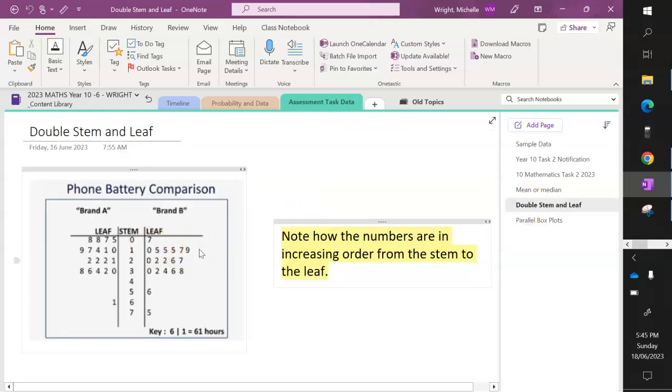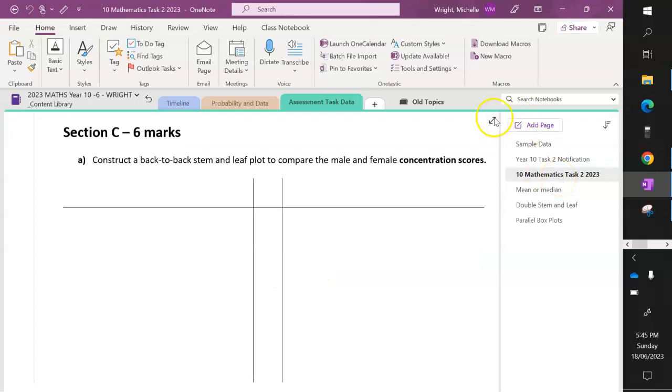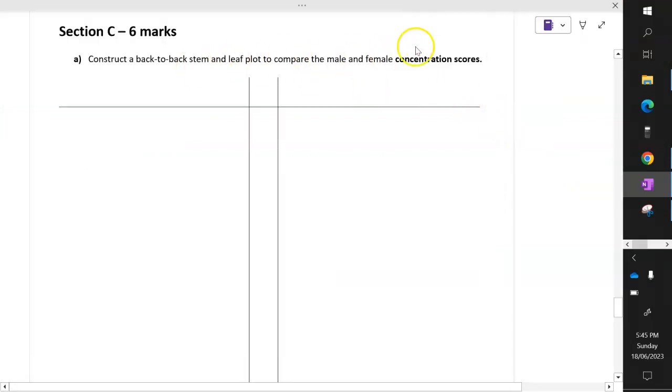Increasing from left to right and increasing from right to left. You also could Google double stem and leaf plot to get an idea if you're not sure about what I'm talking about in here. Okay, but remember, read the question. It's only for concentration scores.